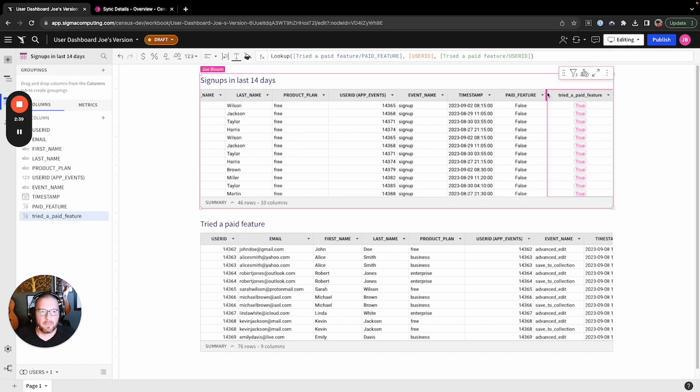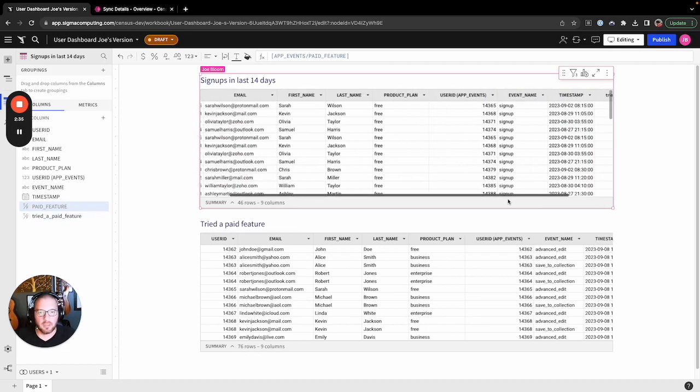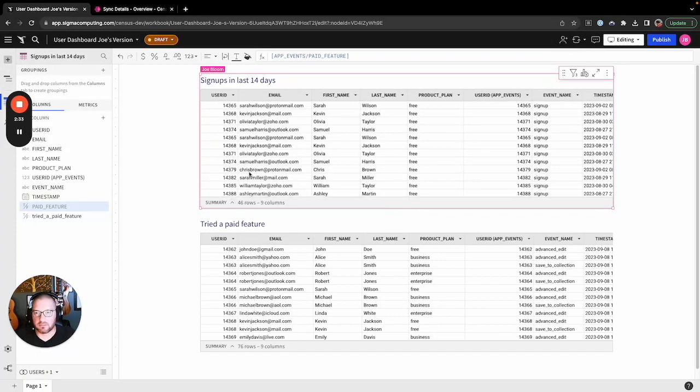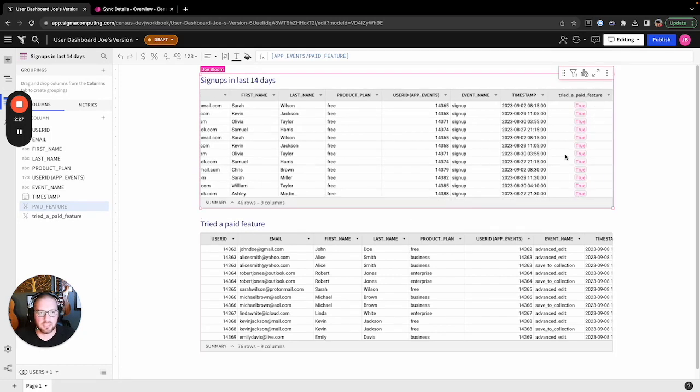Don't need this version of that anymore. And now I've got 46 rows, a list of users who signed up, who are on the free plan. They signed up in the last 14 days and they tried a paid feature. Now this is what I want to sync to Braze to build a cohort.